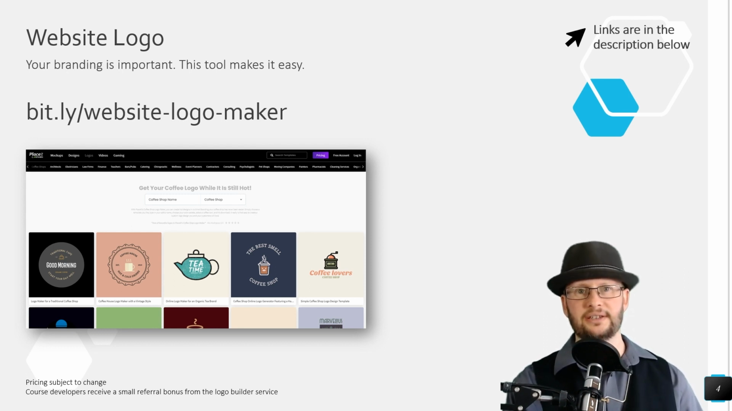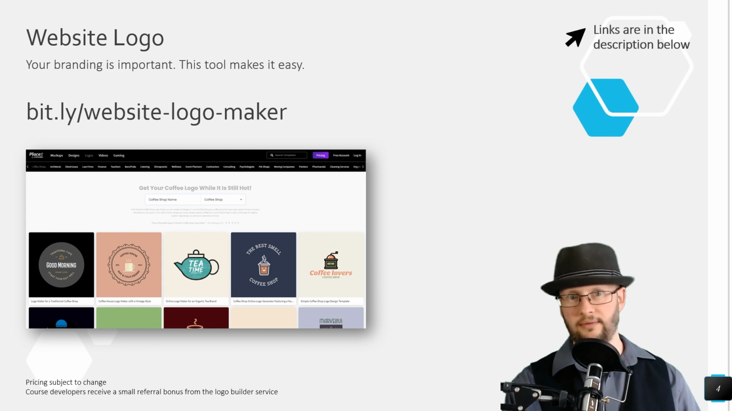And what that does is allow you to build out your logo. You can try it out for free, make sure you're happy with everything, and then once you've created your logo, you just pay a small fee to download it in high resolution. And once you've got it, you can use it on your website, you can use it on t-shirts, you can use it on business cards, wherever you like. Very, very handy piece of kit.